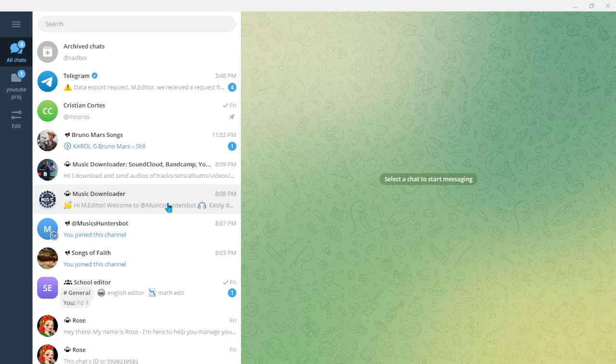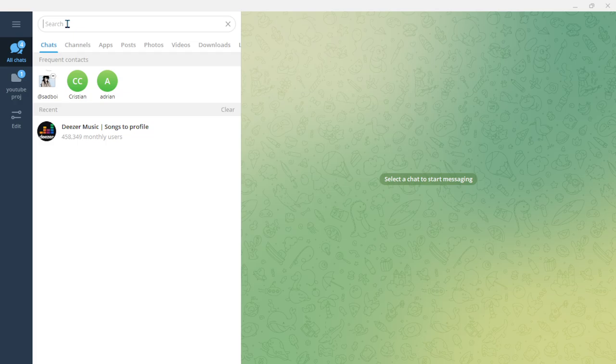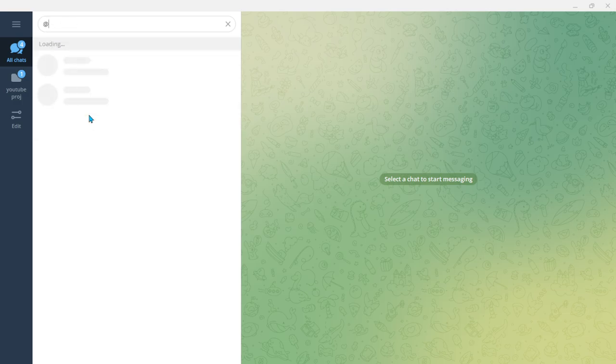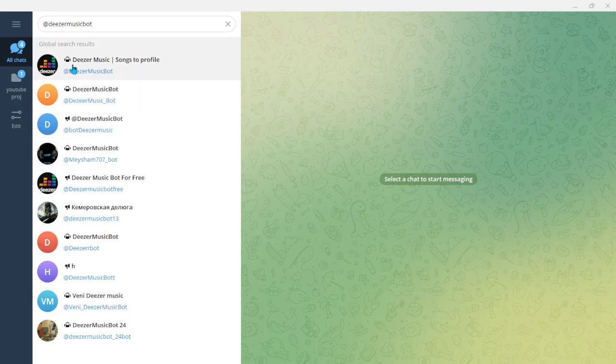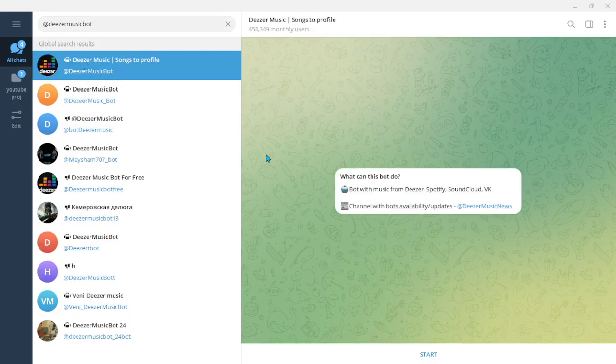To get started, open Telegram and use the search bar to find the @Deezer Musicbot. Make sure you select the correct bot before continuing, since there can be multiple bots with similar names. Once you find the bot, open the chat and tap the Start button. This will activate the bot and show you the commands or options that are available.